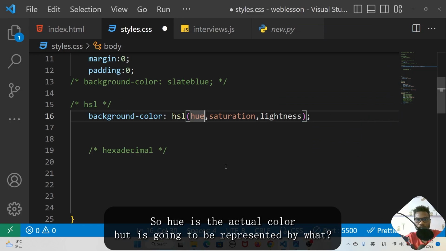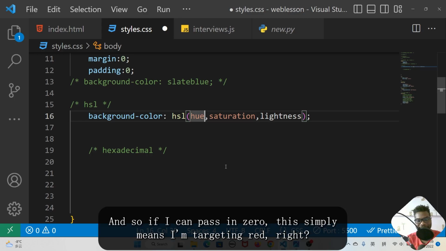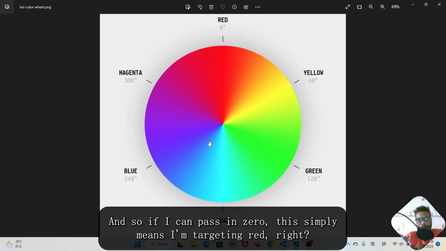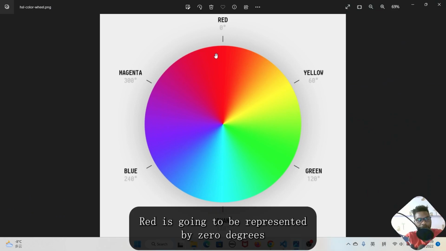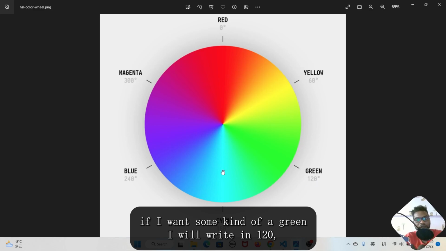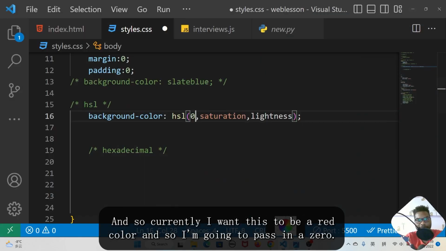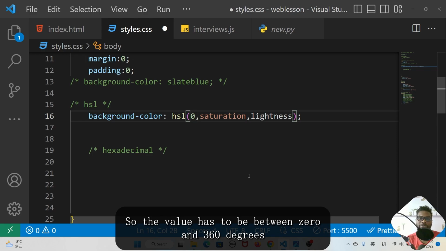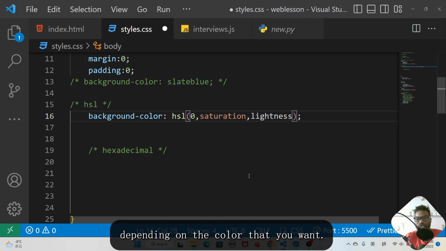So hue is the actual color, but it's going to be represented by degrees. If I pass in 0, that simply means I'm targeting red. Red is represented by 0 degrees. If I want some kind of a green, I'll write in 120. If I want some kind of a blue, I'll write in 240, etc. Currently I want this to be a red color, so I'm going to pass in a 0. The value has to be between 0 and 360 degrees, depending on the color that you want.